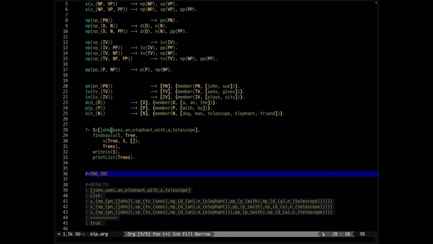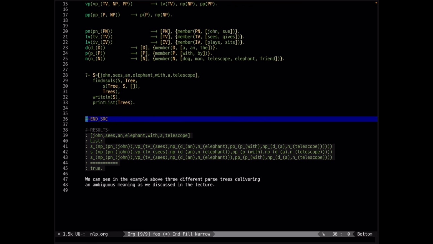So this one, we have a sentence here which is John sees an elephant with a telescope. And when we try to find solutions for that, we call S, which is a sentence, should give us a tree, and we'll take this capital S, which has our sentence there, and we are enforcing that we have no remainders. This sentence should be parsed correctly, and then we'll write whatever the sentence is, and then we'll print list the trees.